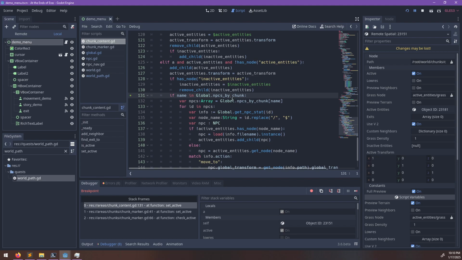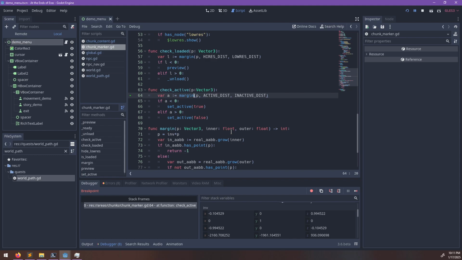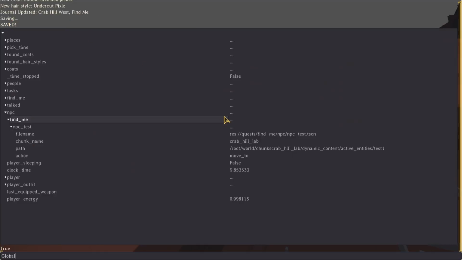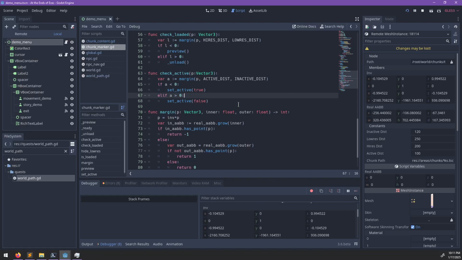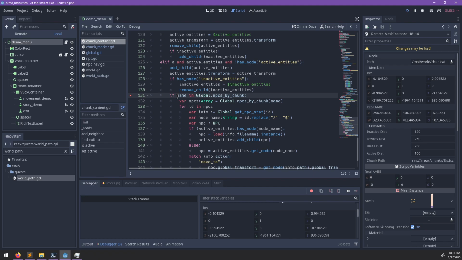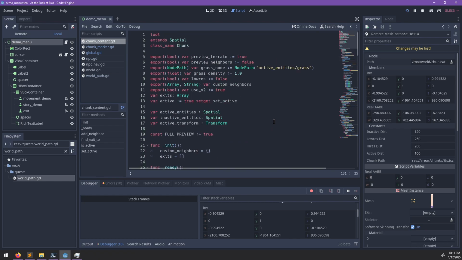Okay, so NPCs by chunk. So our name... Why did it do it? Why did it do this? Why did it go here? Okay, whatever. Global.npcs by chunk. It's because it's not called... Okay, it's because it's called dynamic content. So we need to do get parent dot name. Or like get our chunk name wherever we get our chunk name.